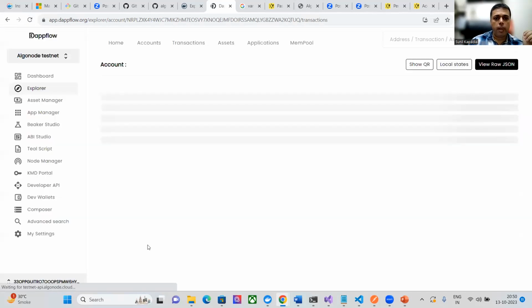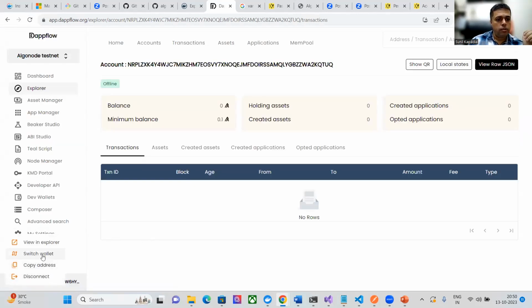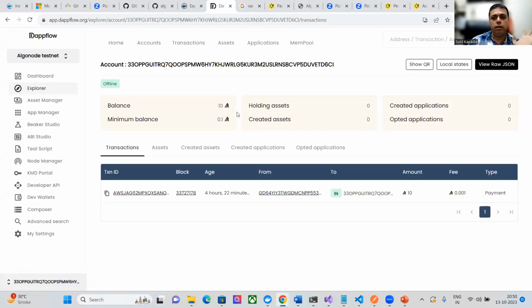And let me refresh. Okay. Let us go to View Explorer. Yes, we have 10 algos over here. So we can make the transaction.